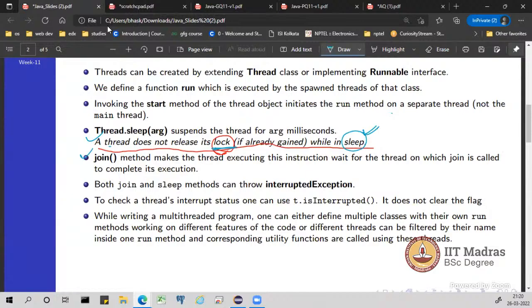Okay, so the join method makes the thread executing this instruction wait for the thread on which join is called to complete its execution. Fine. Both join and sleep methods can throw interrupted exception. So whenever you write join or sleep in your code, either you have to give the throws InterruptedException clause on top of the method in which you are writing join and sleep, or else you have to handle it in a try catch.